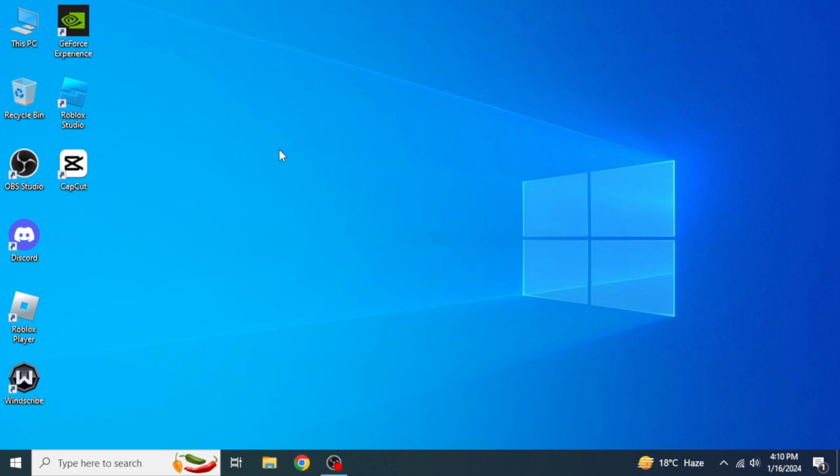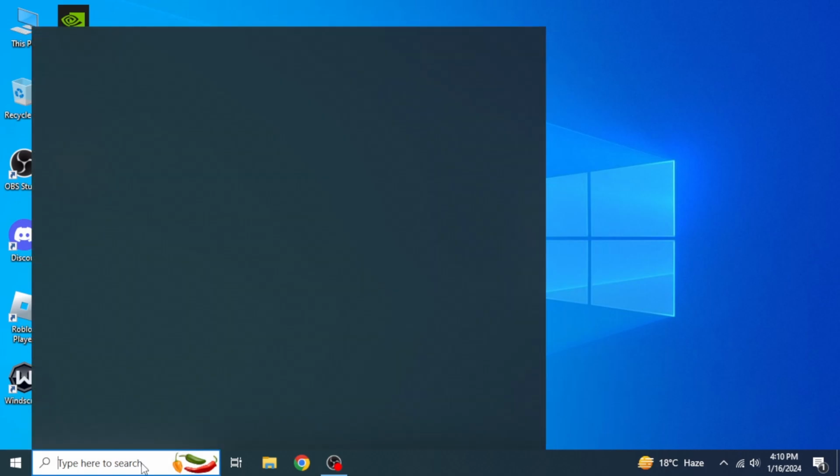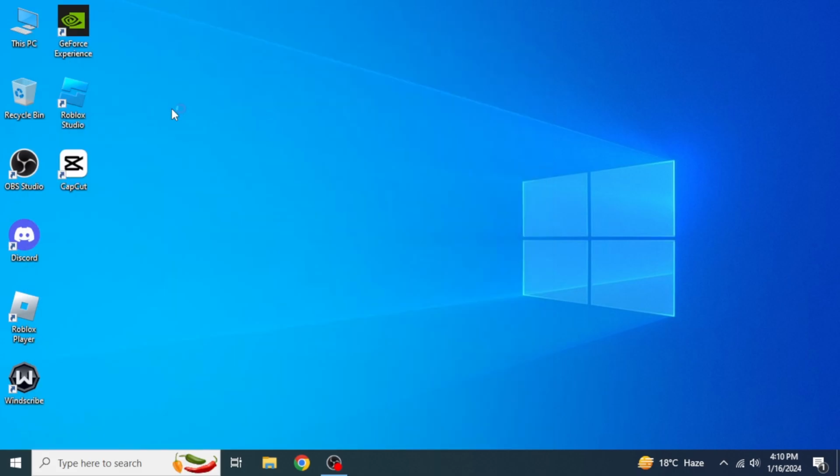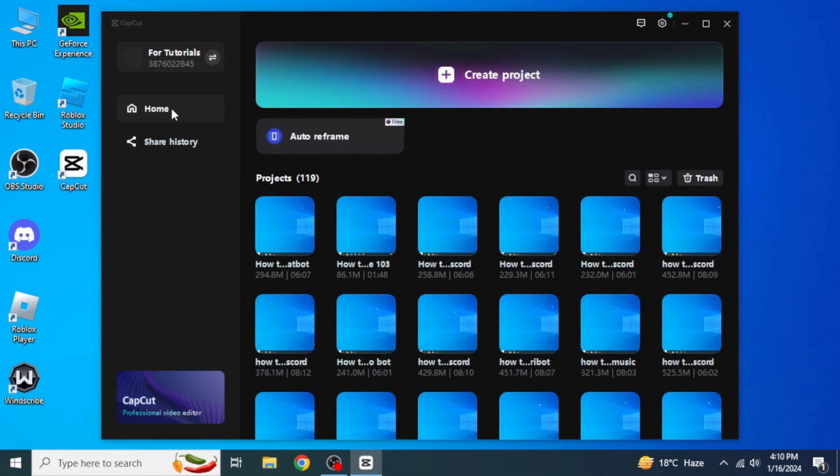If you already have an icon of Capcut on your desktop, you can simply double click on it to open it. But if you don't have an icon on your desktop, you can type Capcut into the search box of Windows. After that, you will be able to see Capcut in the search results, and then you want to click on it to open it. Then you want to click on create project to create a new project.